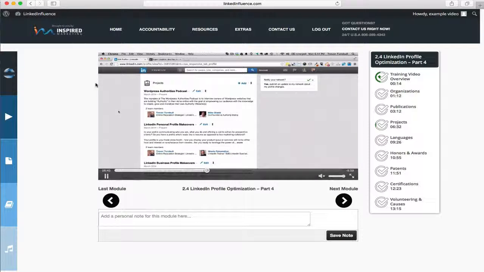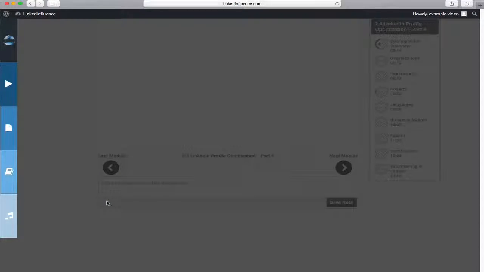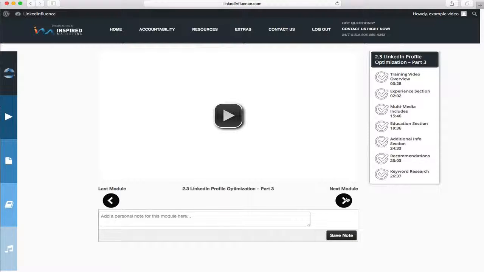It's a pretty cool little feature. It gives you an idea. As you can see, you can use these buttons to navigate through each one. There's notes down here you can use to save the notes.